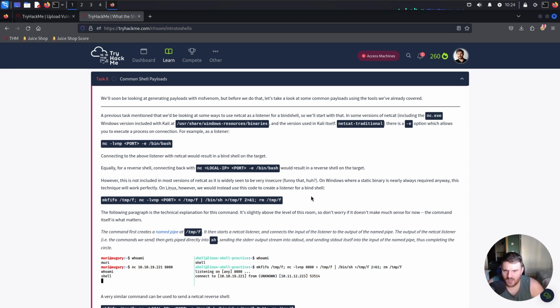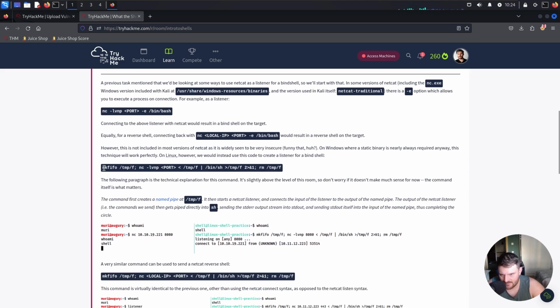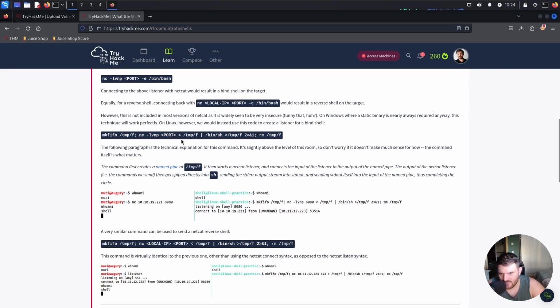On Linux, however, we would instead use this code to create a listener for a bind shell. This is the entire command. The following paragraph is the technical explanation for this command. It's slightly above the level of this room, so don't worry. If it doesn't make much sense for now, the command itself is what matters. The command first creates a named pipe at /tmp/f, in this directory. It then starts a Netcat listener, the next command, and connects the input of the listener to the output of the named file.